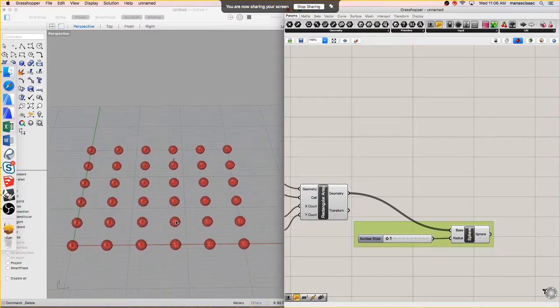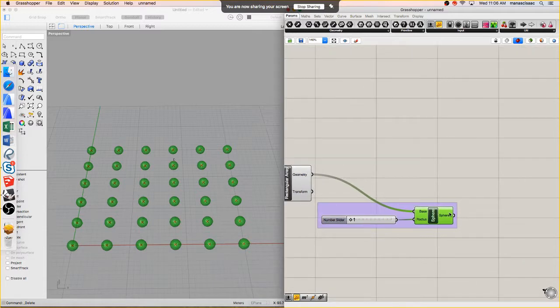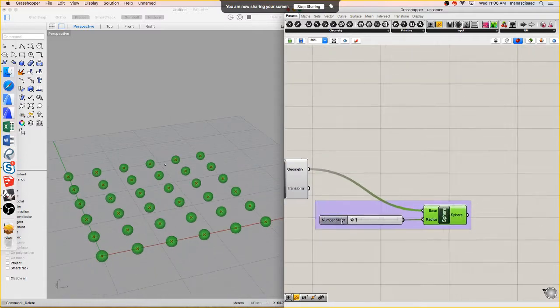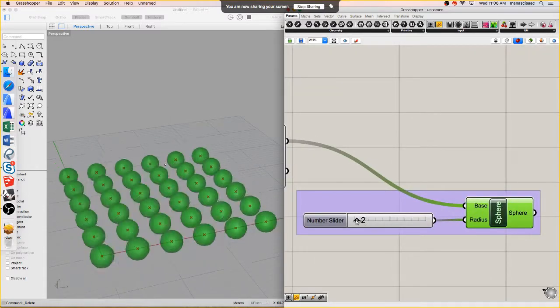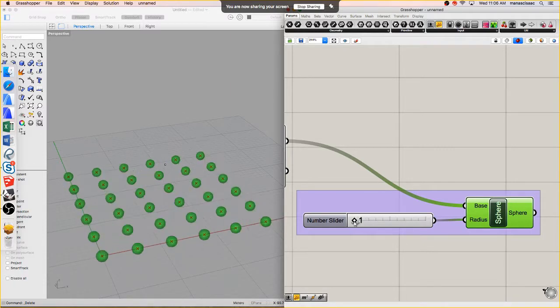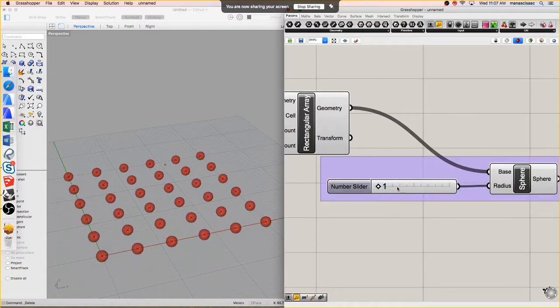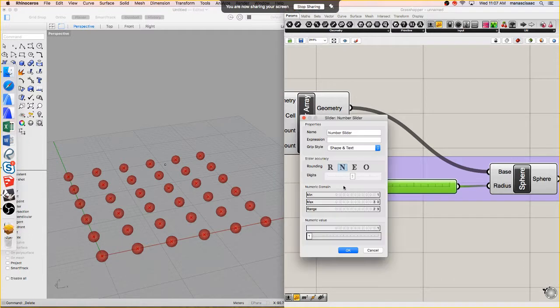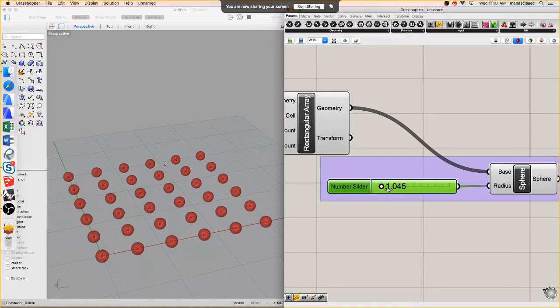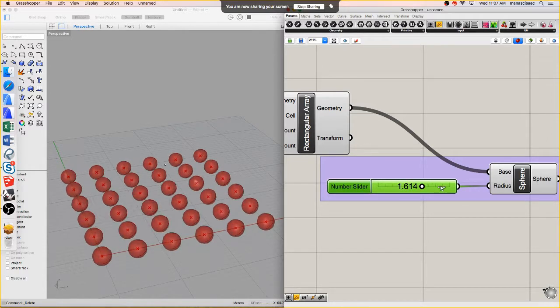You can make all those points the base of a sphere, and now you've got 36 spheres coming out of it. And now as you adjust the radius of this, it'll adjust the radius of all the spheres at once. So you might want to adjust your number slider for the radius. Double click it and change it from 1 to 30 to 0 to 1, or 1 to 2 with decimal points. That way you can adjust it nicer.